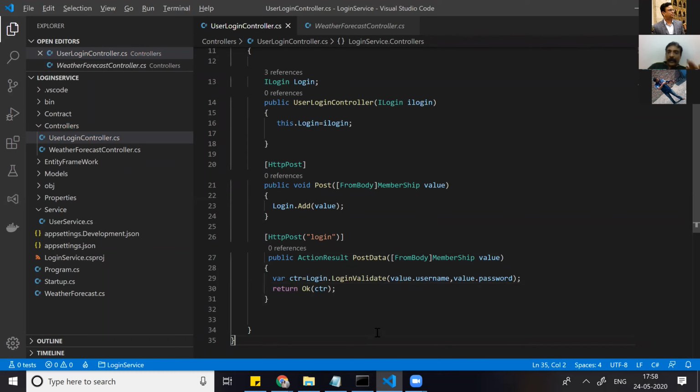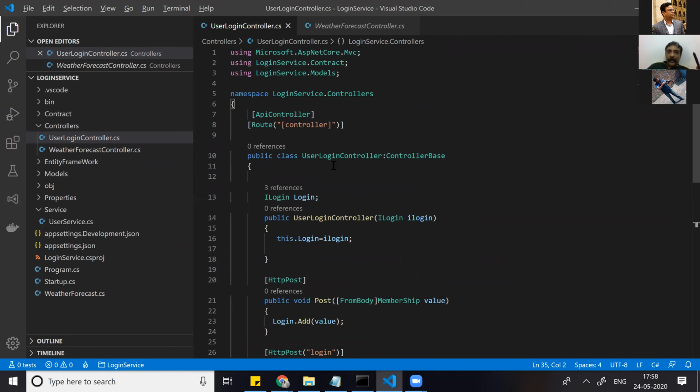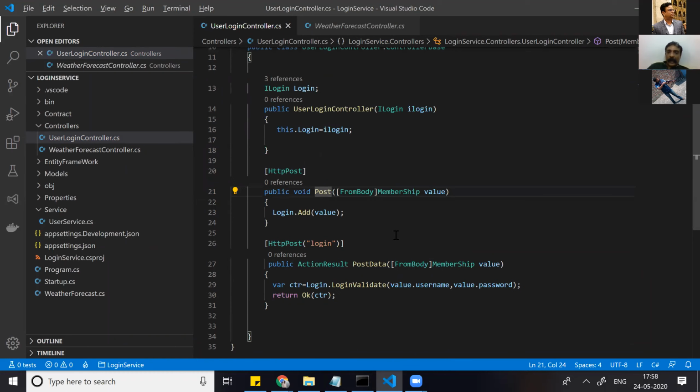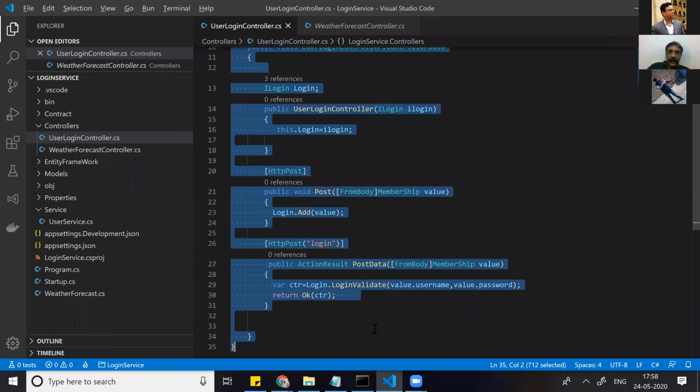So now I will give you the program, just wait. My URL will be user login for the post operation and user login for the get. I have applied the attribute routing because we can't have two posts, we have to distinguish. Fine, so this is how we have done. Now I'm giving you the endpoint.